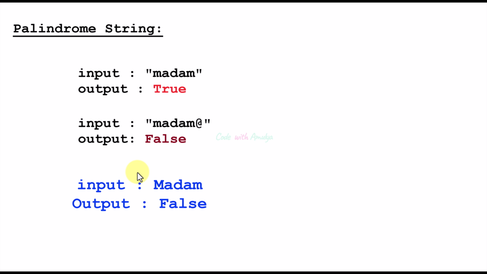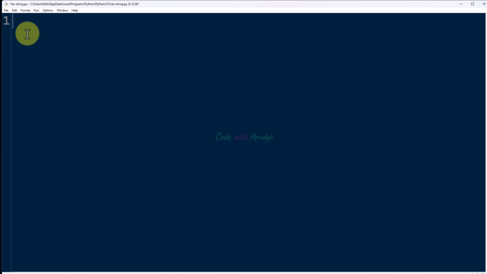Let's write the program. In the Python file, first let's ask the user to enter a string. Here we are using input function to take input. Here we want a string input, so we'll use input function, and entered input will be stored in this variable called string. Next, to check whether given string is palindrome or not, we need to reverse that.